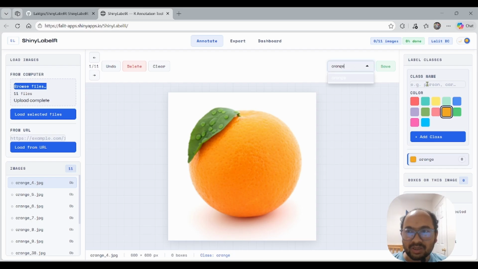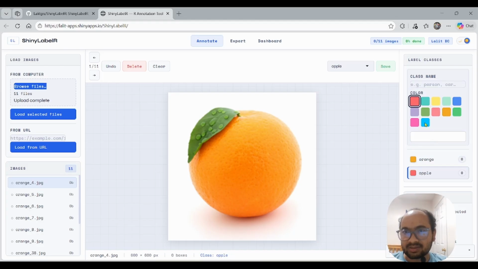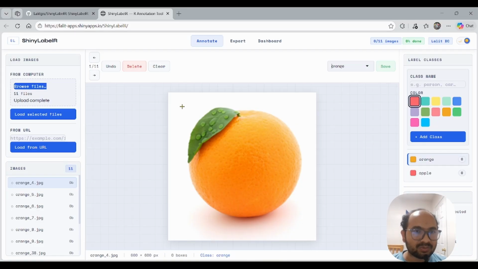And if you have multiple classes, then you can also add, for example, apple, and choose a color, and see, you can add your label like this. It will appear here and here also. So for example, this is our orange, so let's start labeling it. This is just a box, but we are trying to integrate segmentation and other types of labeling.